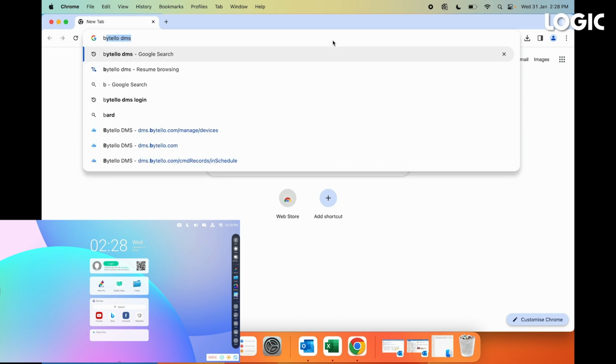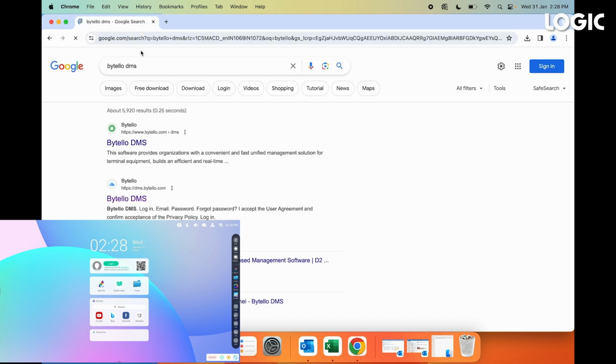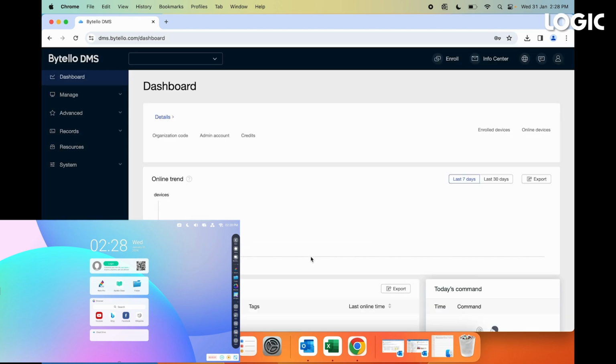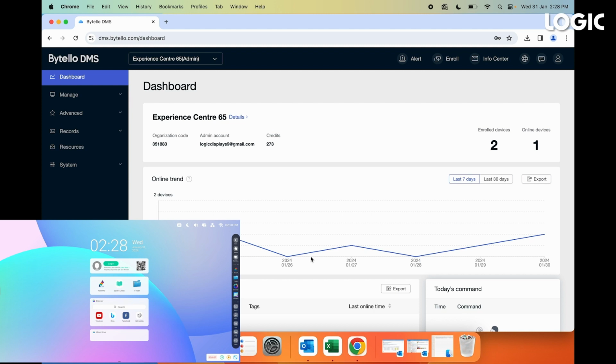So go to any browser, type Bytello DMS, and click on this website. It will take us to the home page. Here we need to put in our credentials. We have already put in our credentials, so I will just click on this, I accept these conditions, and log in. Once we click on login, we're going to see the different commands at the top right corner and on the left as well.